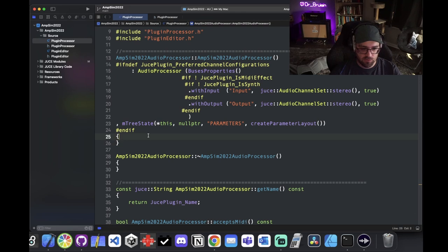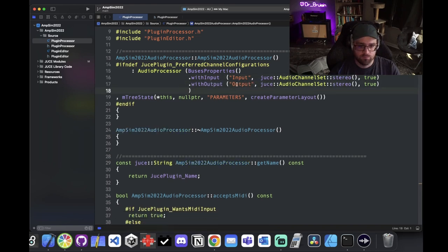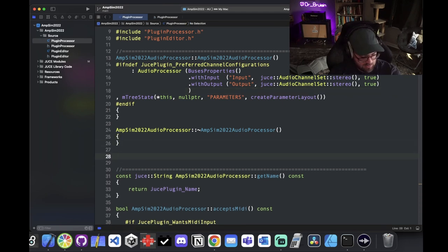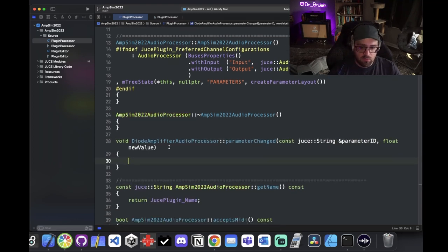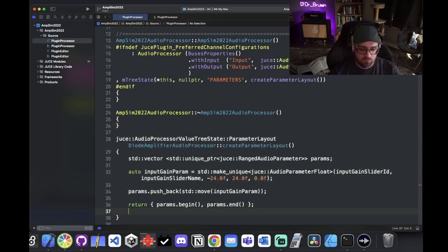And then in this end if we're going to put our listeners. So let's see, can we get rid of, I think we can get rid of this stuff, right? Cool. So here's the destructor. So let's put the parameter changed under that. Cool. Let's replace the class name. We're changed, and we need the layout. There we go.